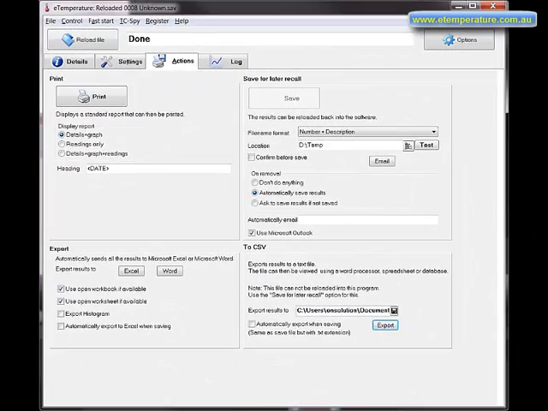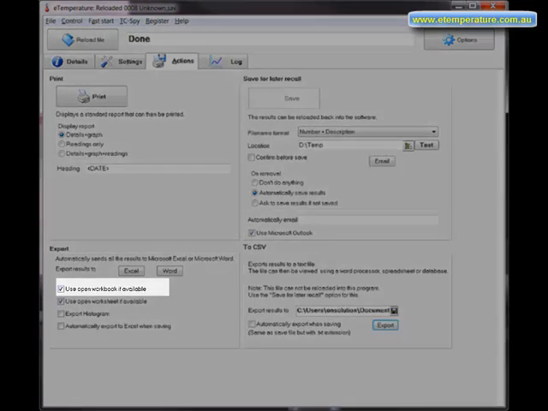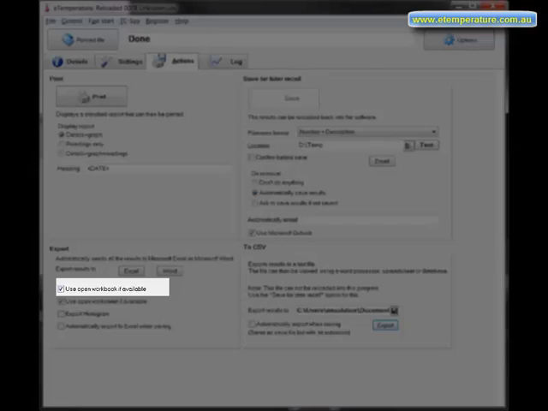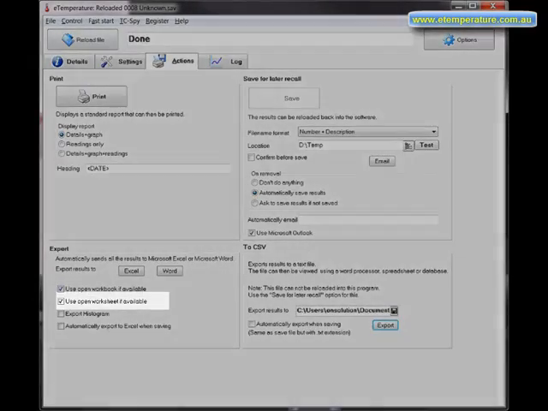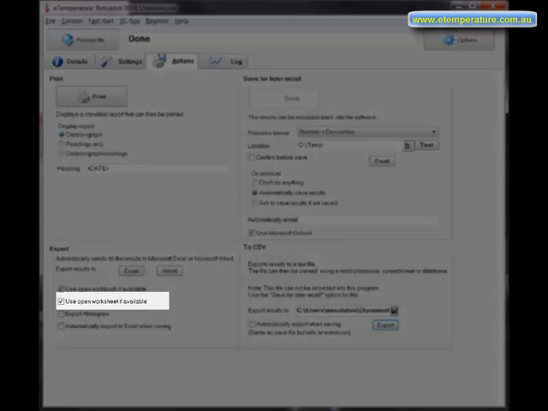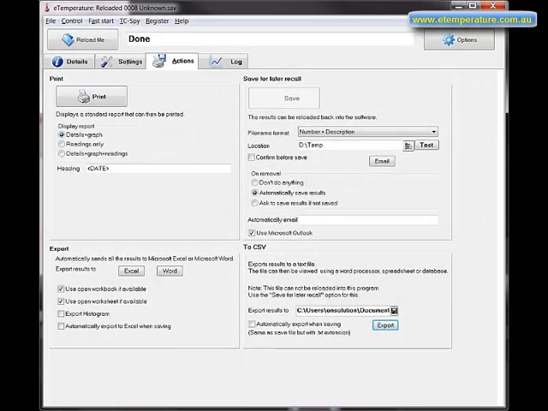In eTemperature, on the Actions tab, you can change how the export works. If you turn the Use Open Workbook if available option off, then it will always create a new file. If you turn the Use Open Worksheet if available option off, it will always create a new worksheet. These options are useful if you are trying to keep your results in different files or spreadsheets.